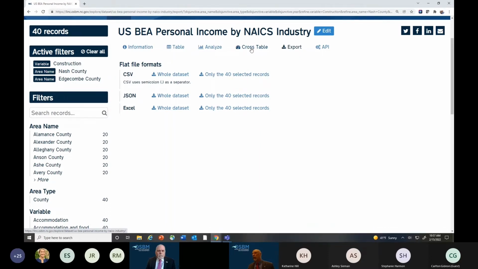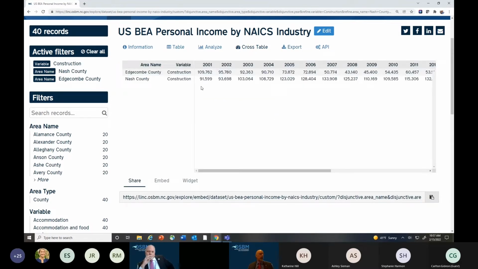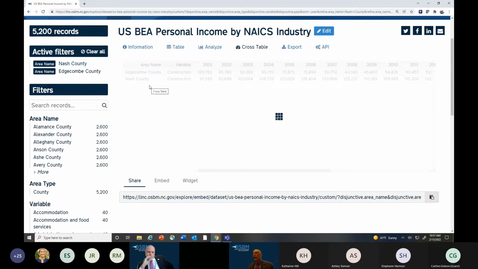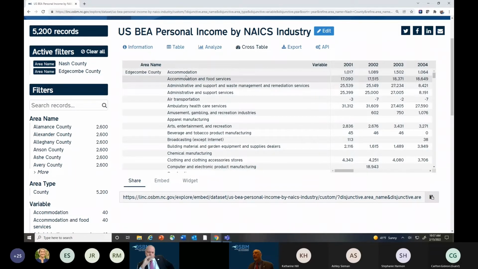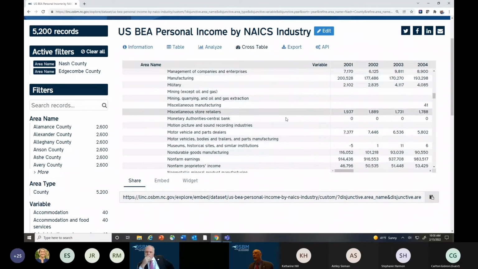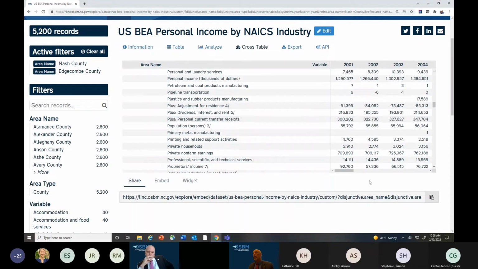Now I mentioned this cross tabulation feature here earlier. So what does that mean? So if we click on it, it shows that, well, I've got the data for Edgecombe and Nash counties, but what if I actually wanted not just that? That's a very kind of tight focus. What if I wanted all the BEA data for those counties? I can take construction off. And now what I've done is I've gotten all the data that's reported by the Bureau of Economic Analysis for personal income for all categories for every year that this has been reported.